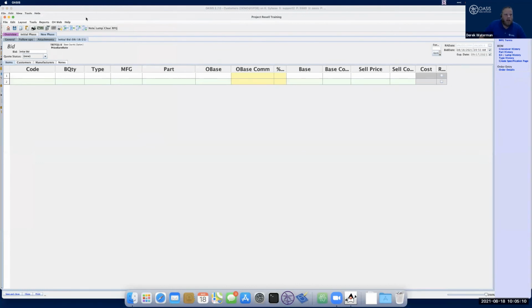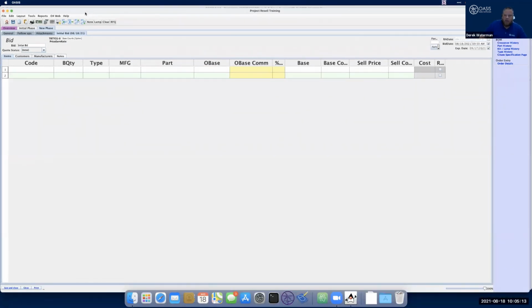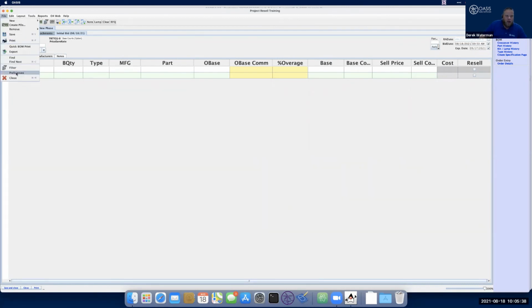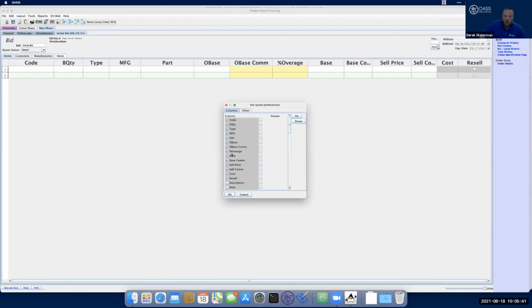So I've already got a project set up here. It's got a blank bill of materials so I can show you things to look for. Just as a reminder, the columns that I have visible, you may not have the same columns I do. That's okay. The columns you can view are completely set by your preferences or the company's preferences if they want to have a standardized setup. And how you do that is under File Preferences, and you check the columns you want. For the purposes of this training, I needed to make sure that cost and resell were checked so I can see them here.